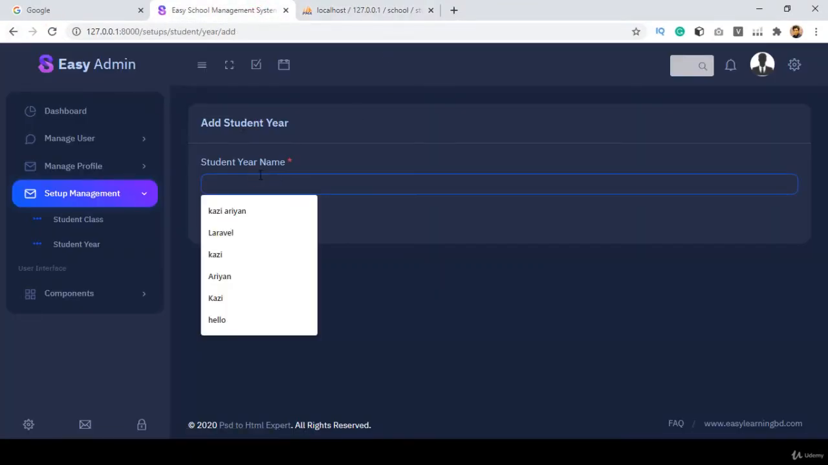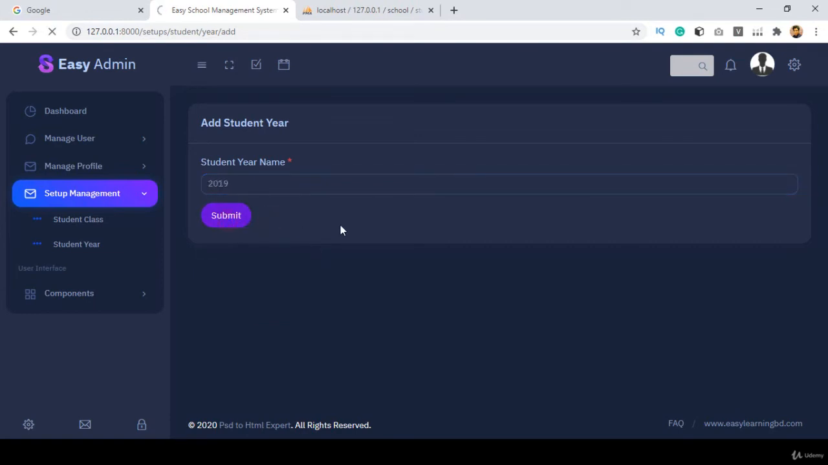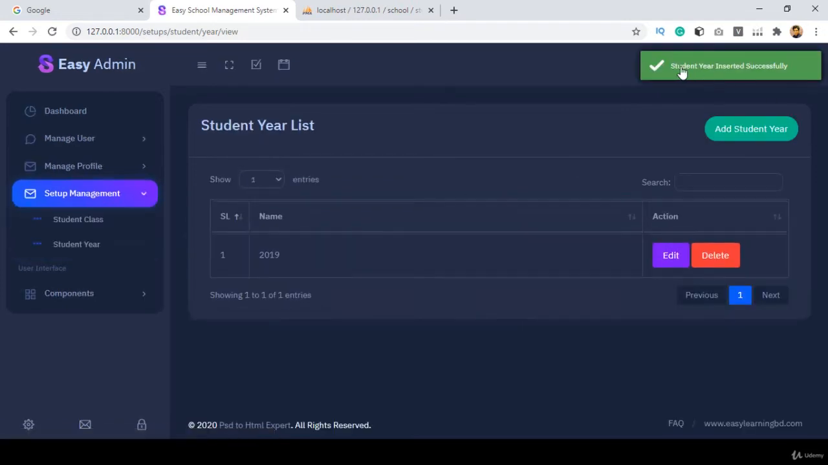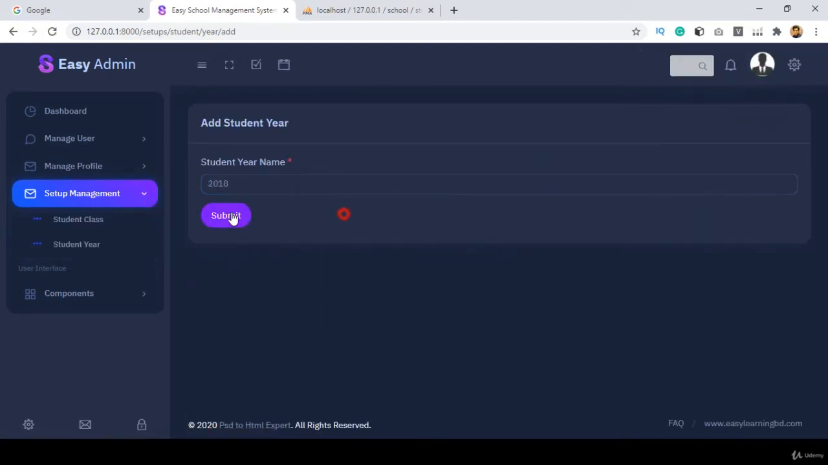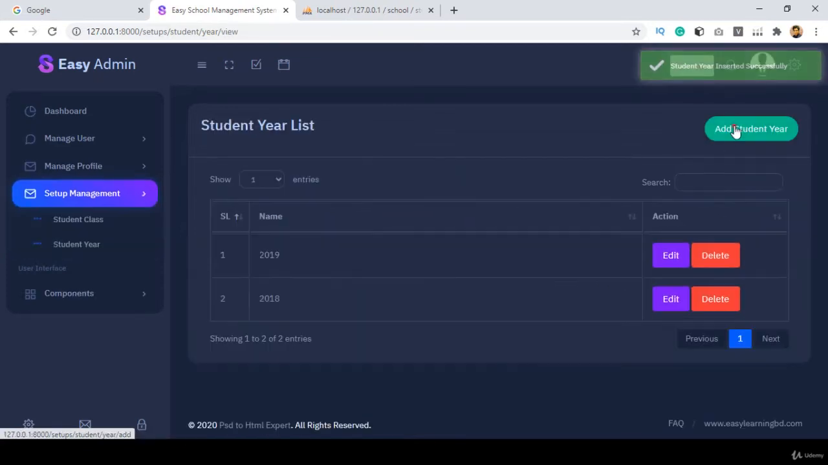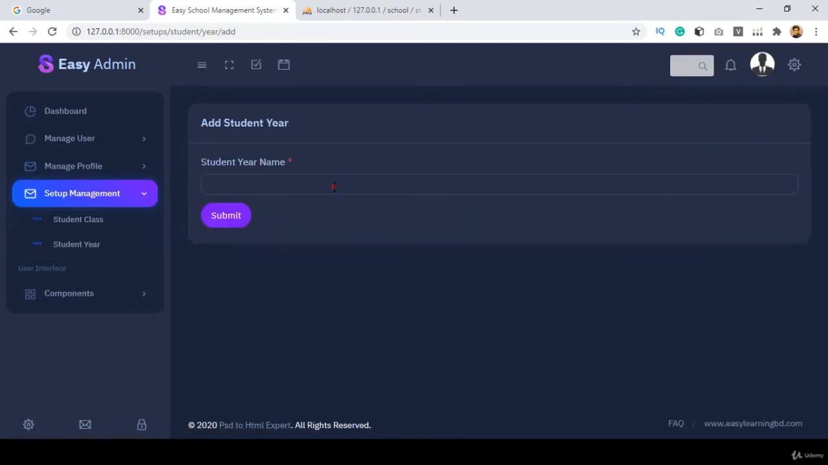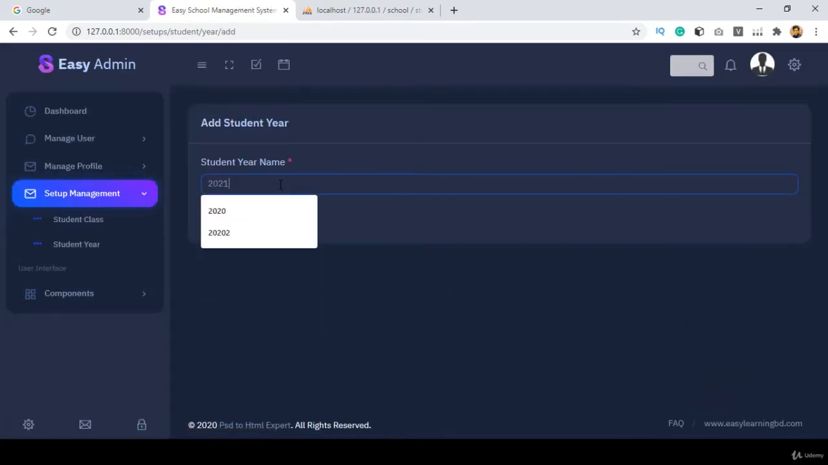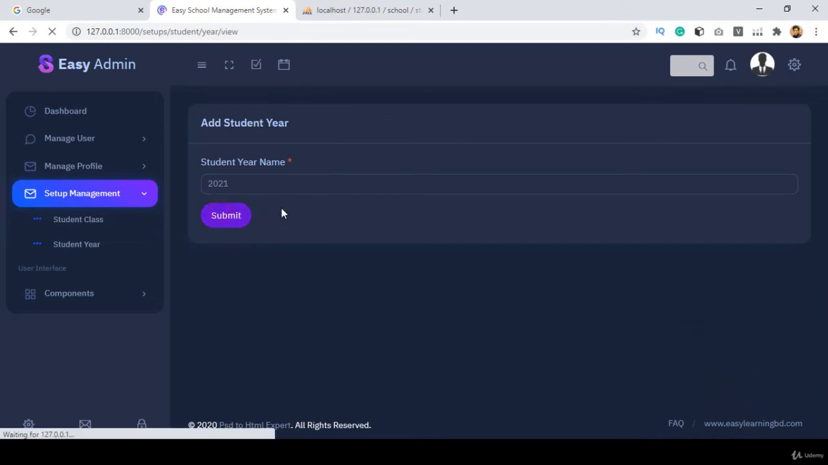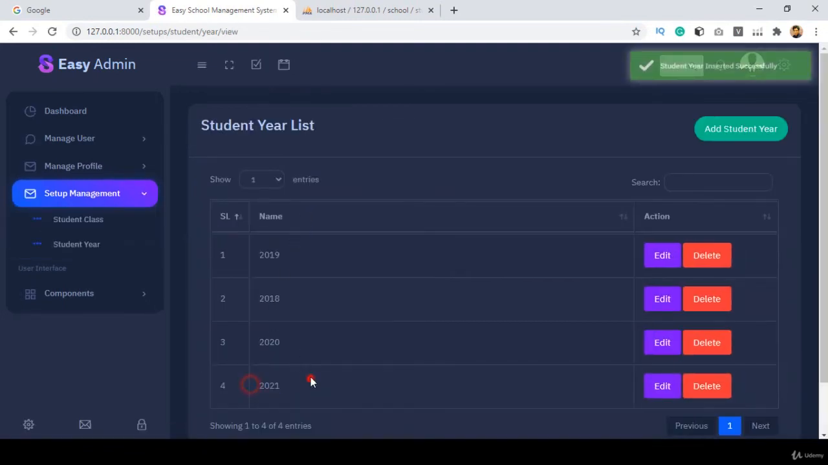I want to insert 1 or 2 in 2019. Click submit. Yeah, you can see it's now inserted, student year inserted successfully. Click add one, another one as 2018, submit. And insert another one as 2020, submit. Yeah, everything is great. Add another one as 2021. Okay, 2021. So that is actually inserted successfully.